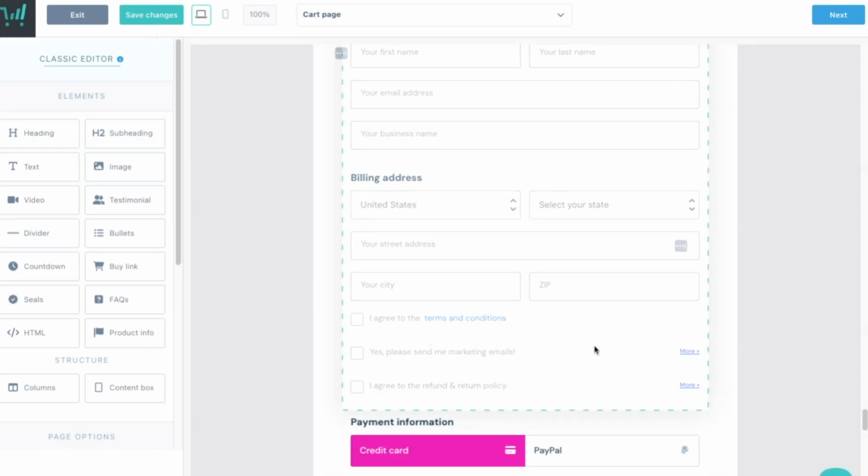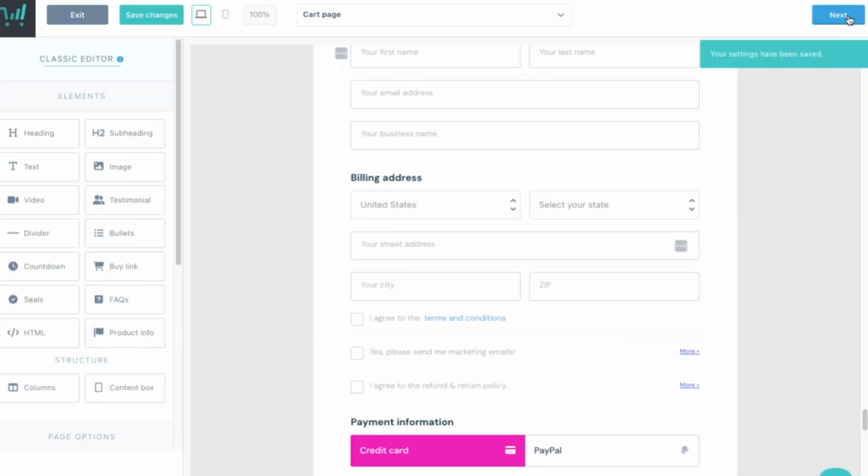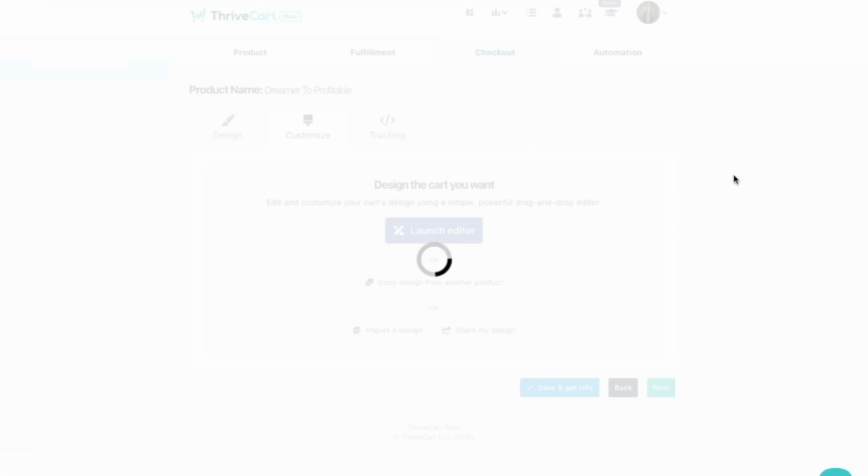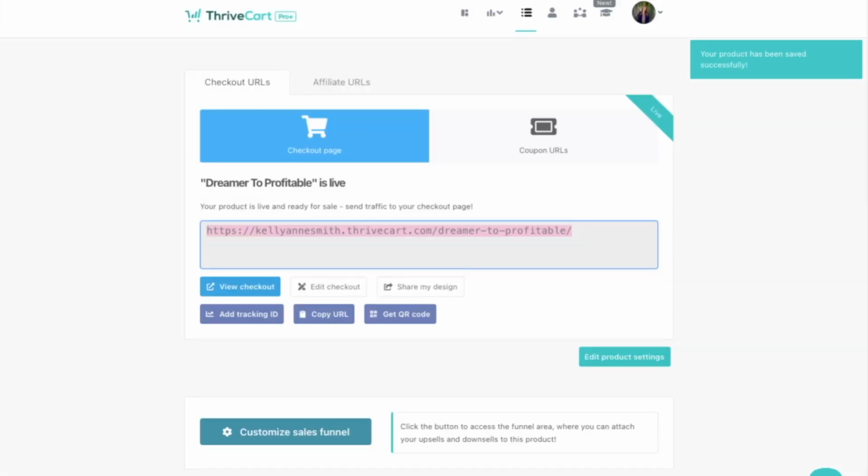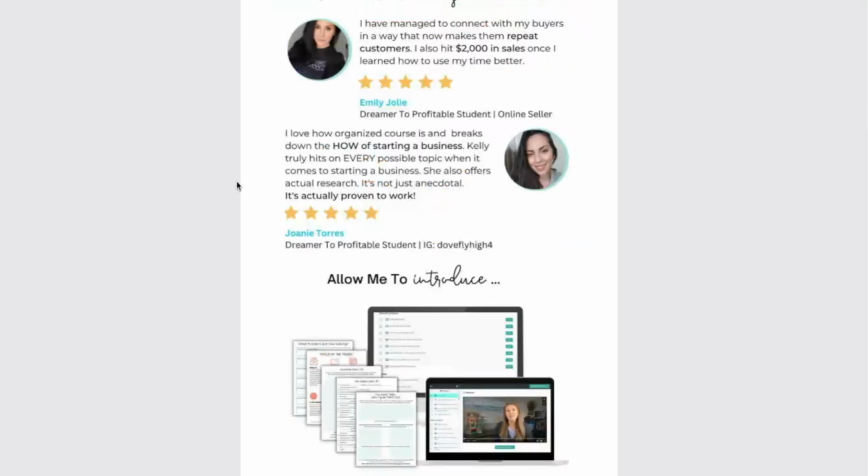And it's going to add them here. So I'm going to hit save changes. It says my changes have been saved. So I'm going to hit next and complete. Now I'm going to hit save and get URL. Let's copy and paste the URL, and I can show you what it's going to look like. We're going to scroll down.